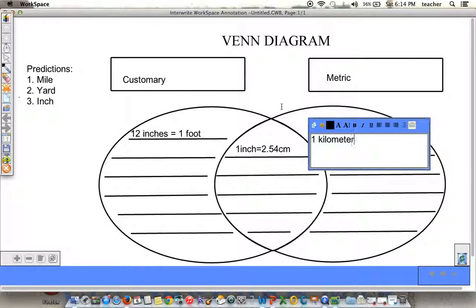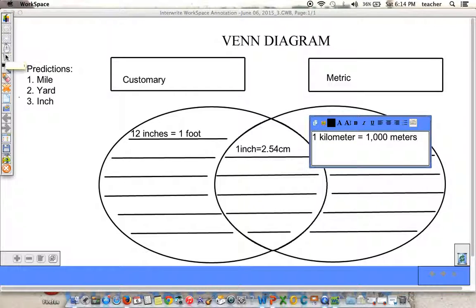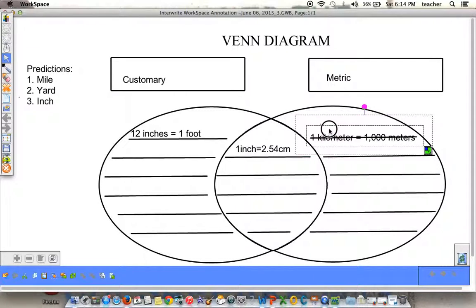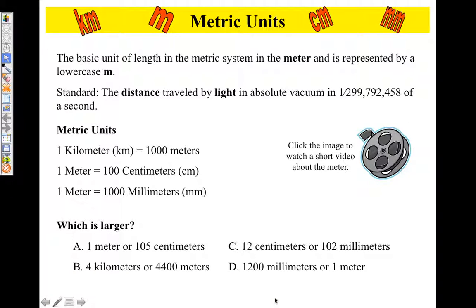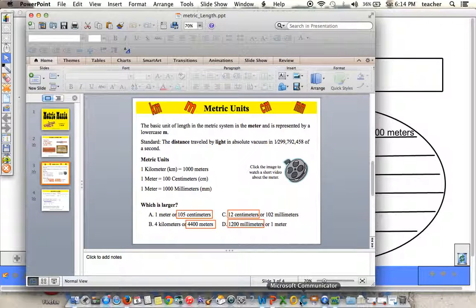1 kilometer equals 1,000 meters. And that looks just about perfect there. And we can go back to the PowerPoint to get the next piece of information and keep going until we're done. Well, that's all I wanted to show you for today.